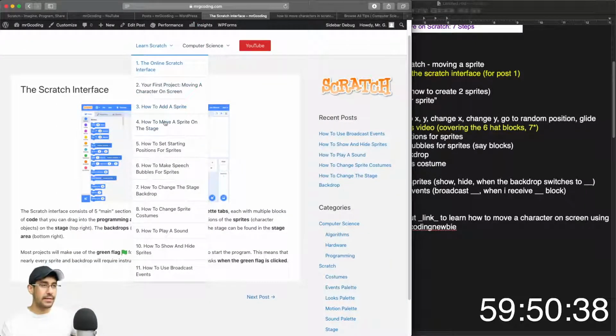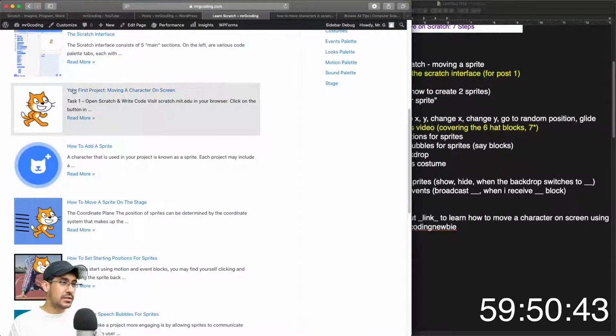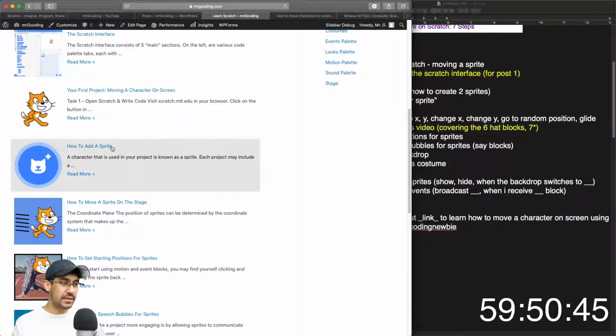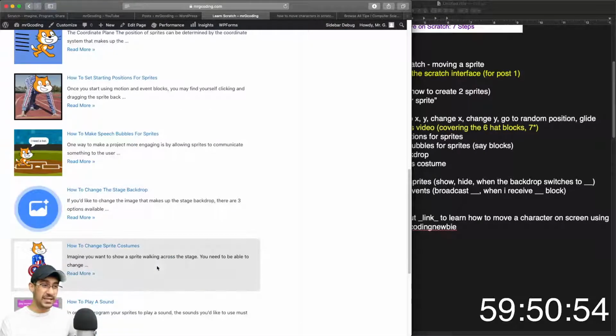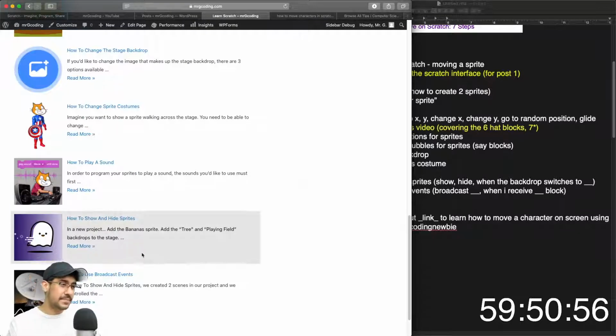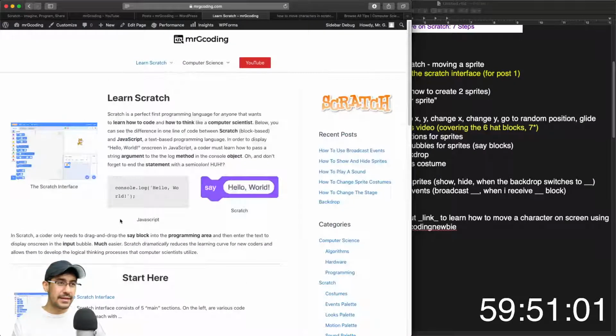this could make sense, how to add a sprite. I should probably add in Scratch. How to move a sprite on the stage in Scratch. How to set starting positions for sprites in Scratch. Maybe I should just add in Scratch on everything, or maybe not. I don't know. Maybe I'll see if anyone I know knows anything about Google and how their search engine is doing that. Maybe that doesn't even matter at all.